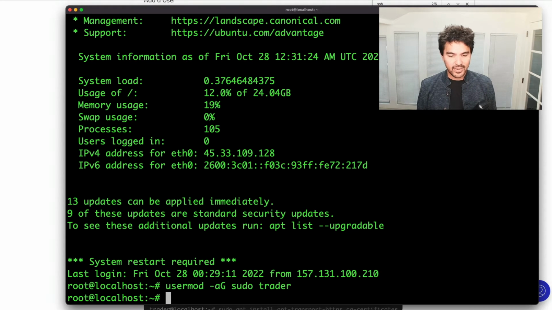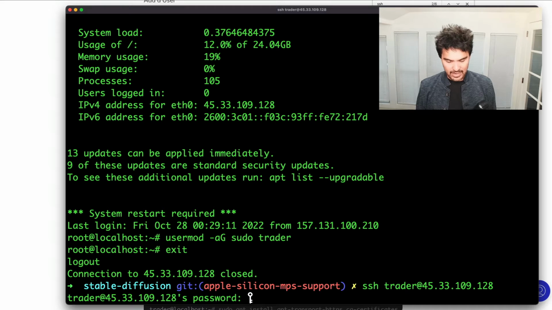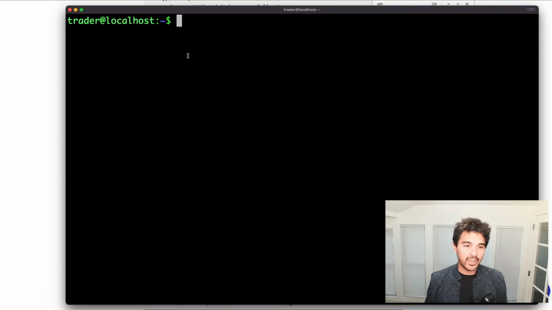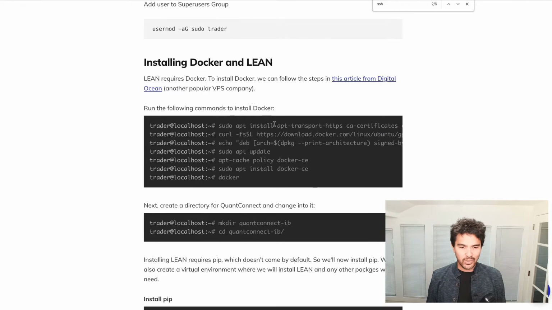So usermod -aG sudo trader, like that, right? And so now if I exit and then I log in again. So now if I log in with this user, then I have super user privileges and I can install and do all kinds of cool stuff.